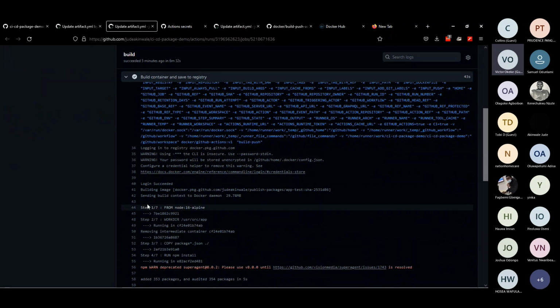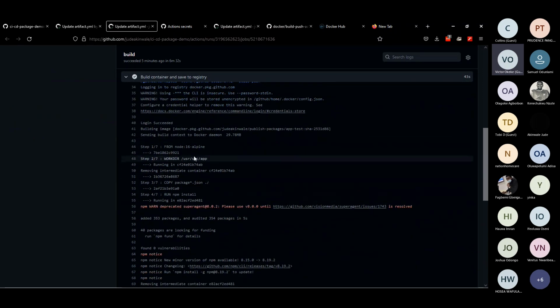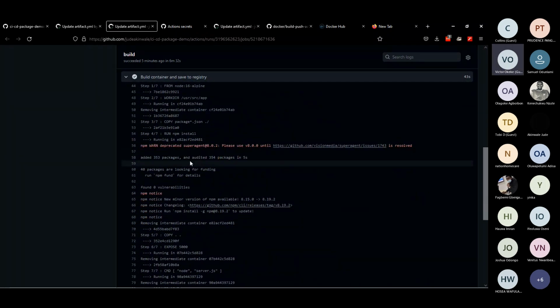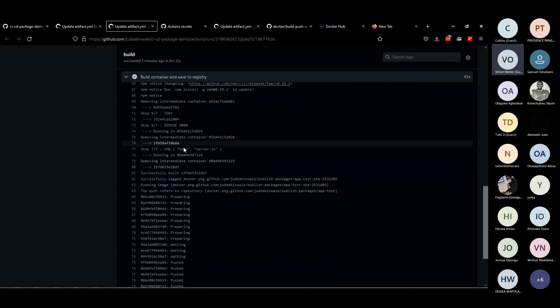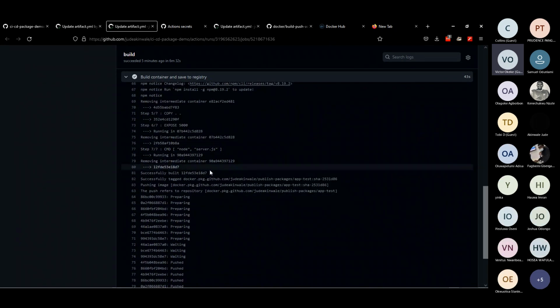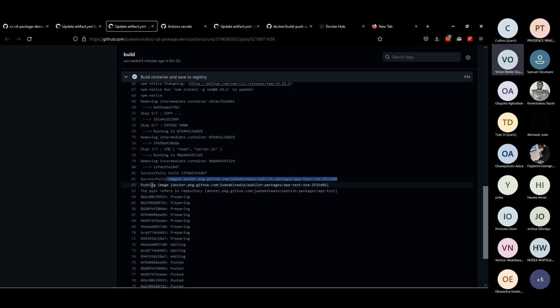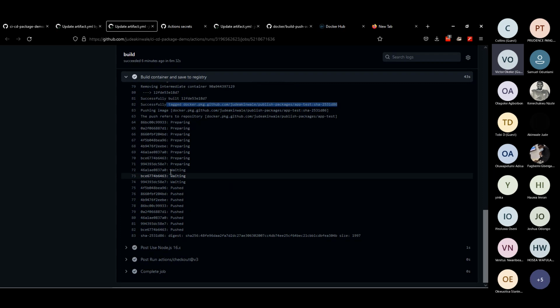Here it shows it going through the Dockerfile, performing all the actions. And then after successfully building the image, it tags it to the repository I provided. That's the Docker package on GitHub. And then it pushes the image to this. Here we see the image pushed. So now we can pull the image.